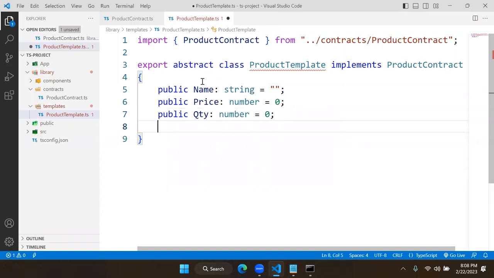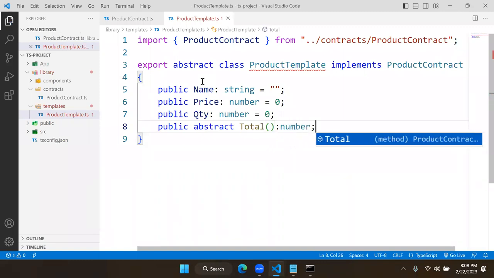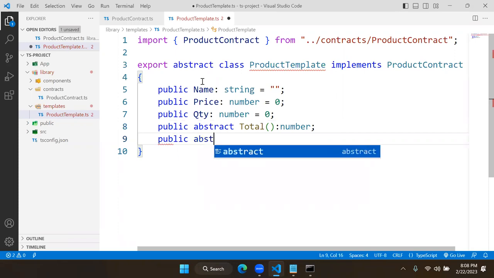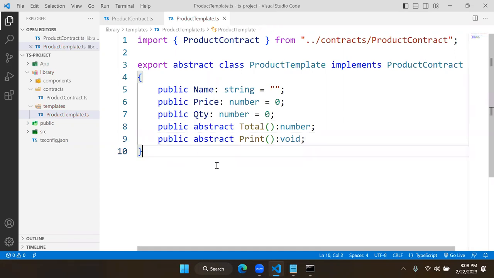And public abstract total is a number type, and it does not have any functionality as of now. That functionality will be implemented later. I already told you about abstraction in the last session. We have another one, abstract print method. It is void type. Now your contract and templates are ready.